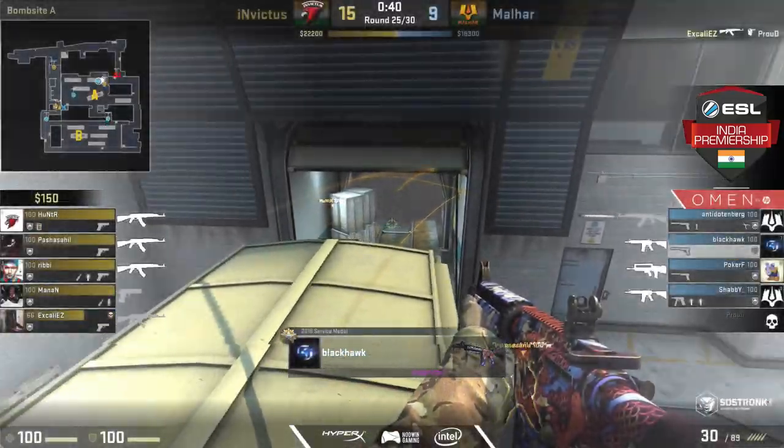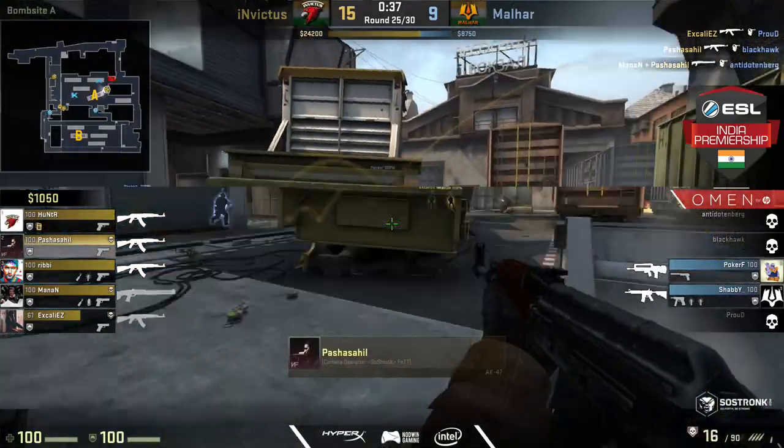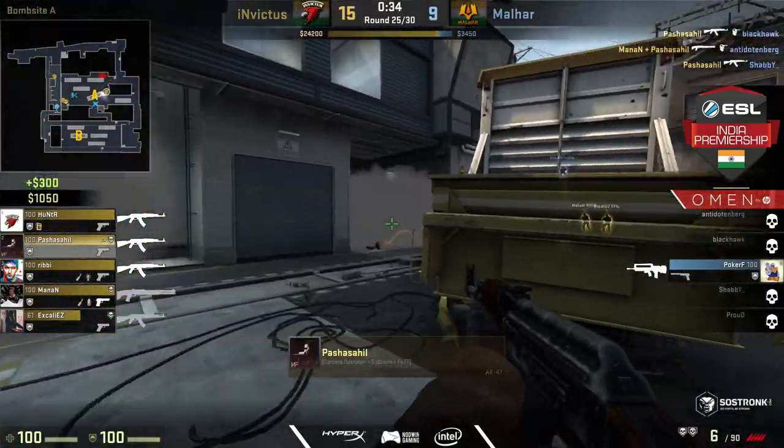Blackhawk on top of the green train is a very good position, but he's going to be blinded and he's going to get taken down. And Pasha Sahil, a one-man wrecking ball.